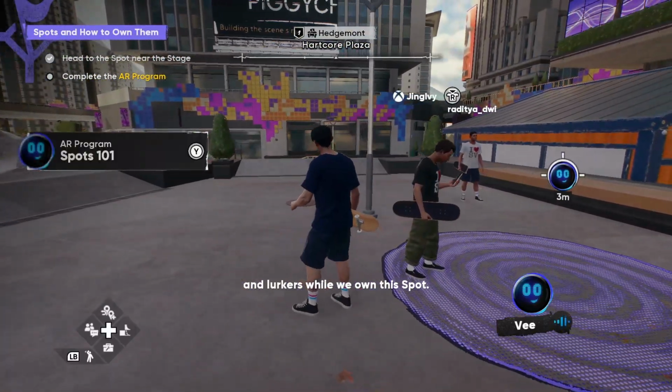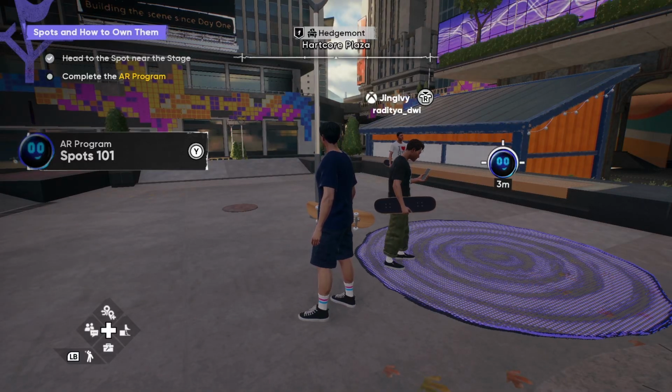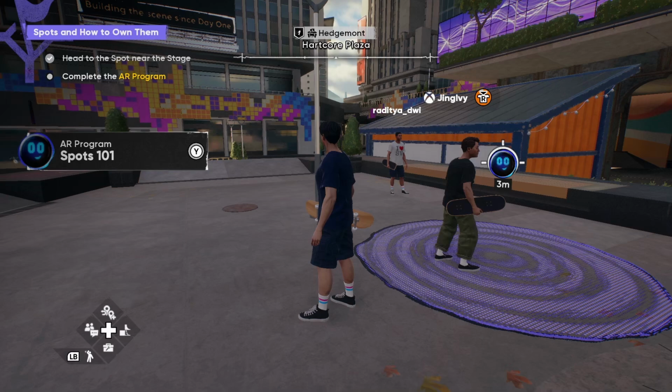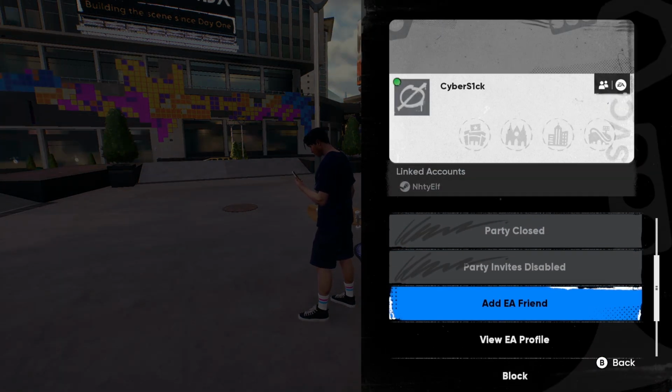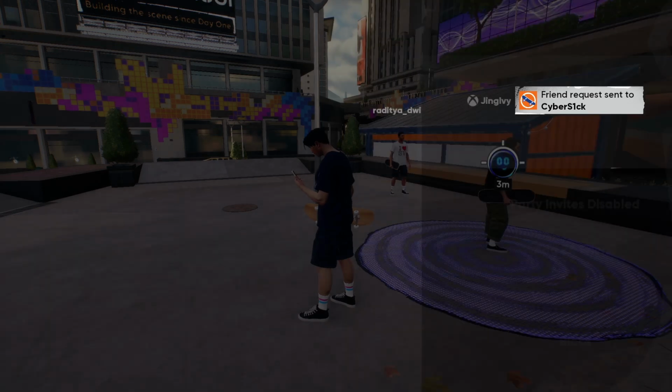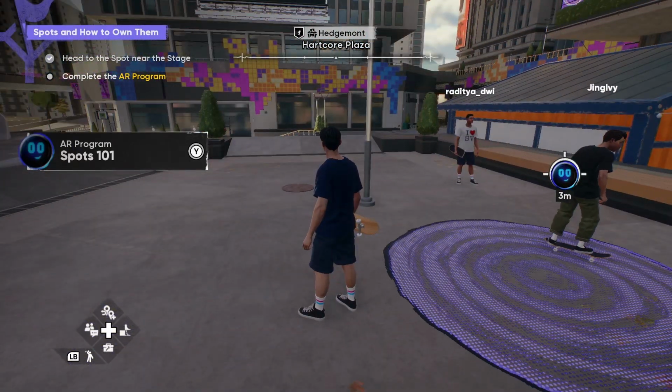So first of all, find any of the players in your city and then go toward them. Then press and hold R3 or your right analog stick, and once you hold it, that player's profile will be shown. Then you can just scroll down here and select add EA friend, and the friend request will be sent. And once they accept your request, you both will be added as friends.